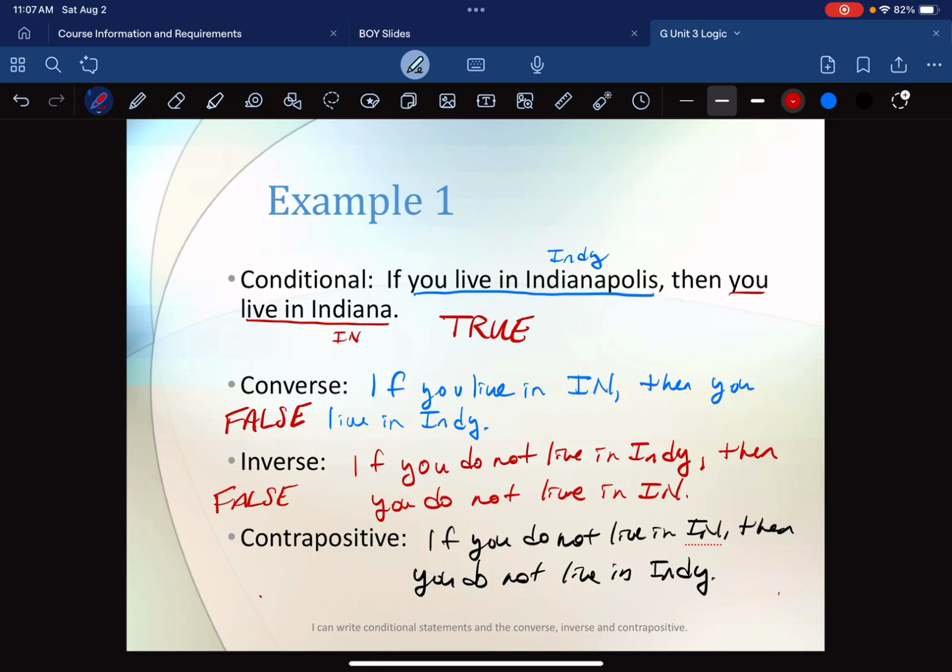And then the contrapositive says, if you do not live in Indiana, then you do not live in Indy. Well, I think that's true. If Indianapolis is the only city with that name, and we're not in Indiana, we can't be in Indy. So this is true.